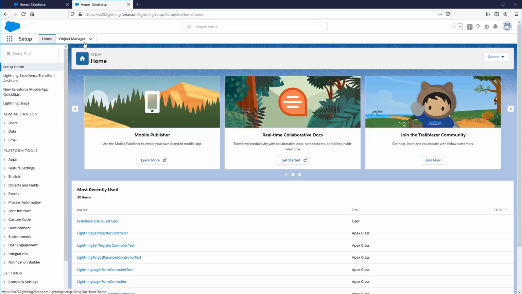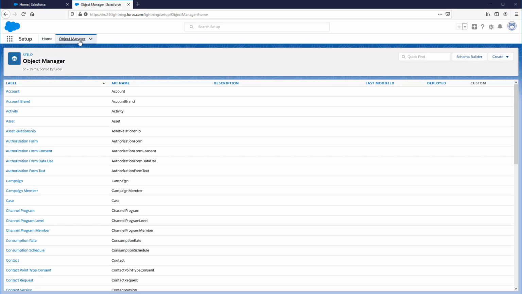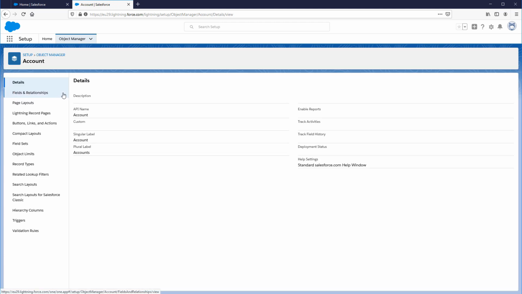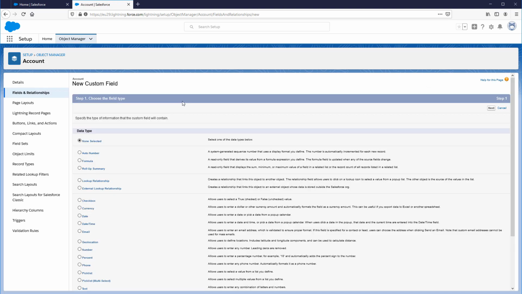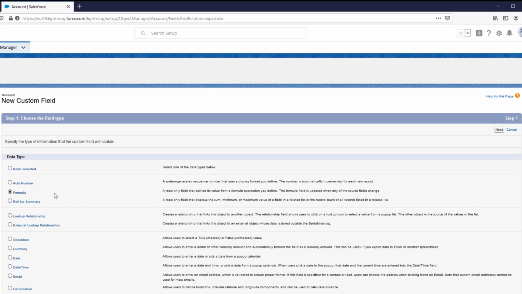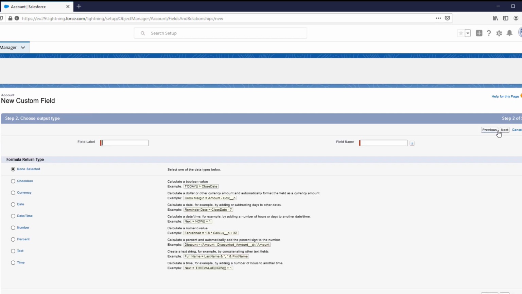Choose the Object Manager and choose the object you would like the formula field to appear on. For our example, we'll choose Accounts. Select Fields and Relationships. Create a new field. Choose Formula and click Next.